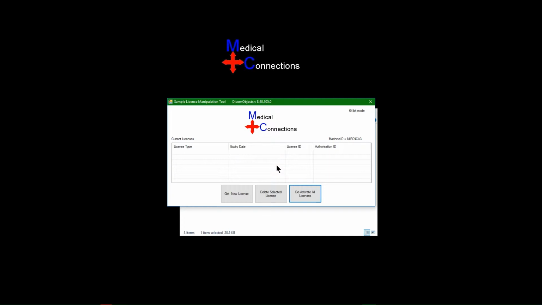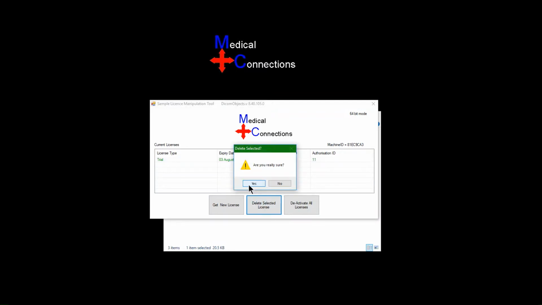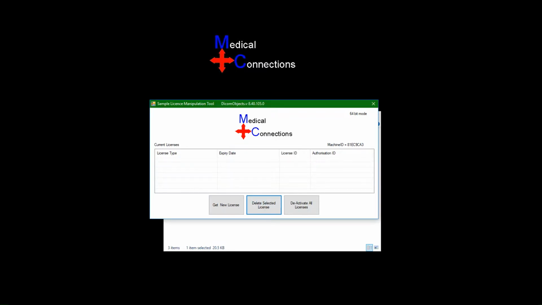Now, how do you do that on the offline method? Well, let's head over. I'll reinstall a license. So I have a full license. I'm just going to select delete selected license, and this is how you do it on the offline method. Please let us know if you do it in this method.